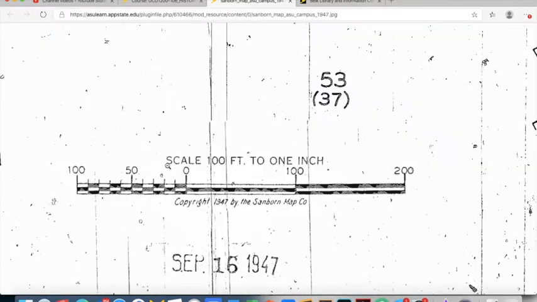Before we take a look at the buildings, one thing that's important to notice on the map is here. This scale shows us what distances on the map equal on the ground. The scale is 100 feet to 1 inch.